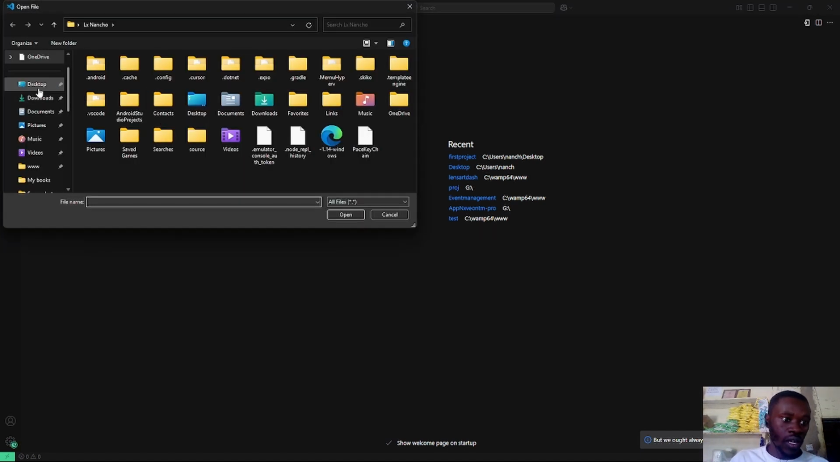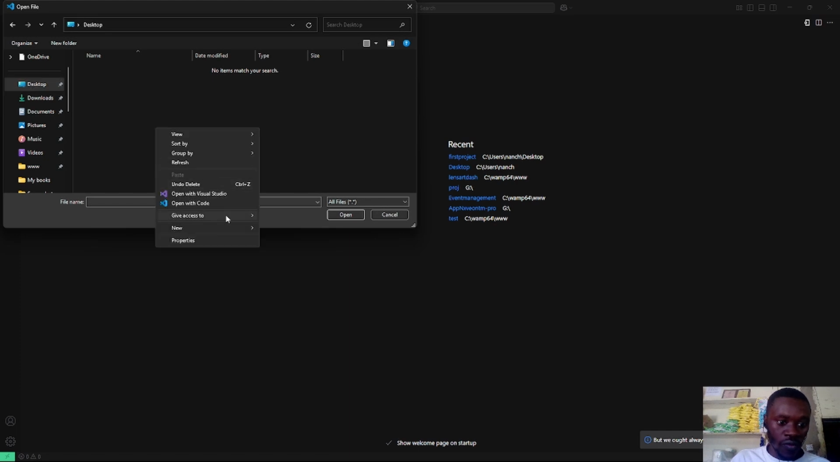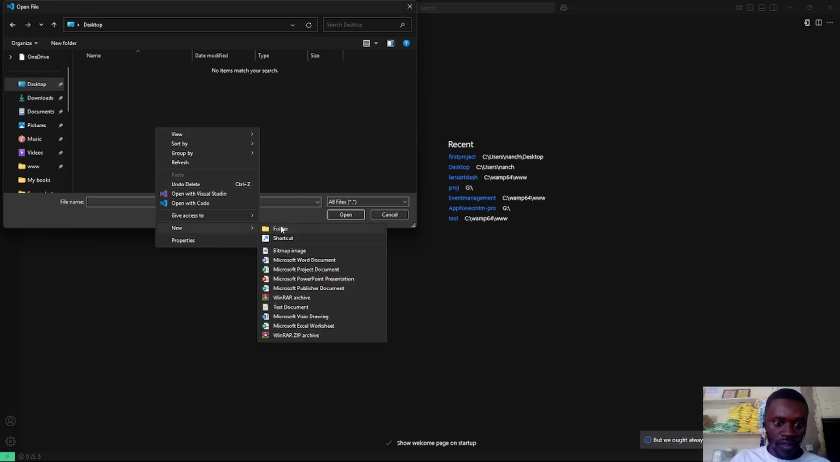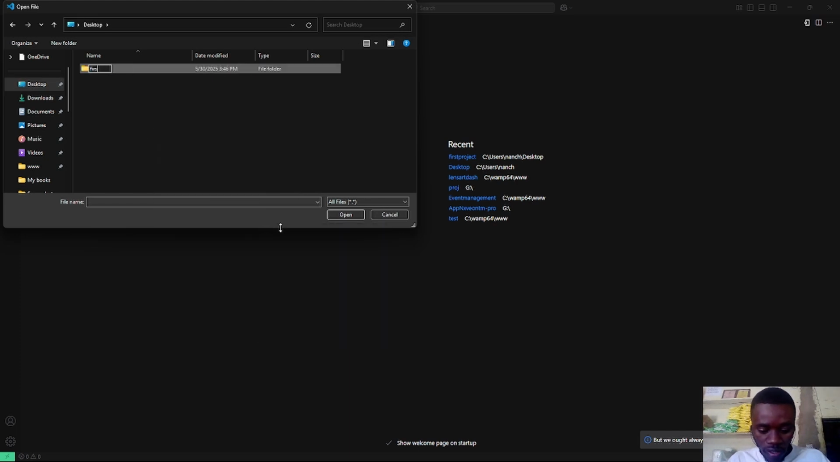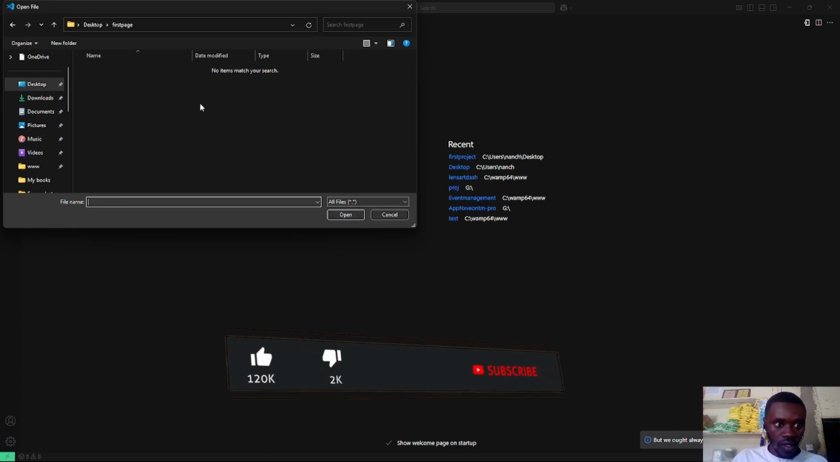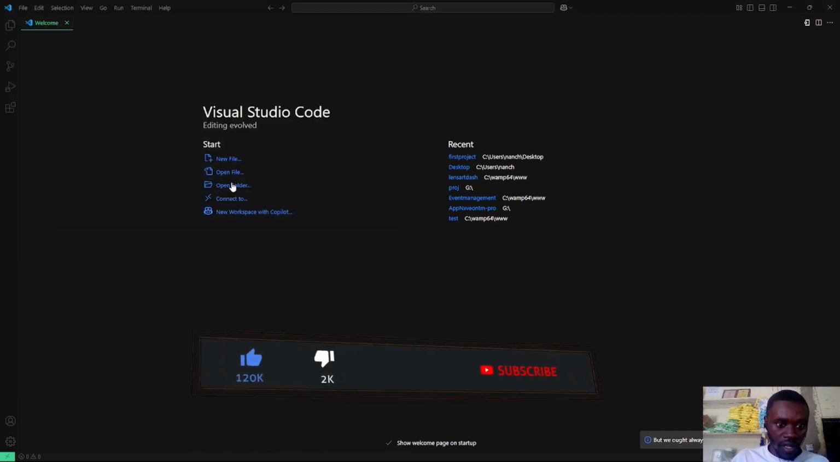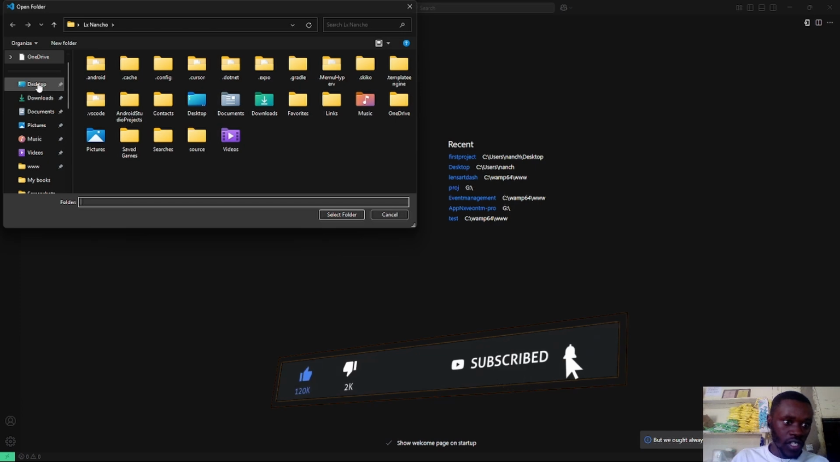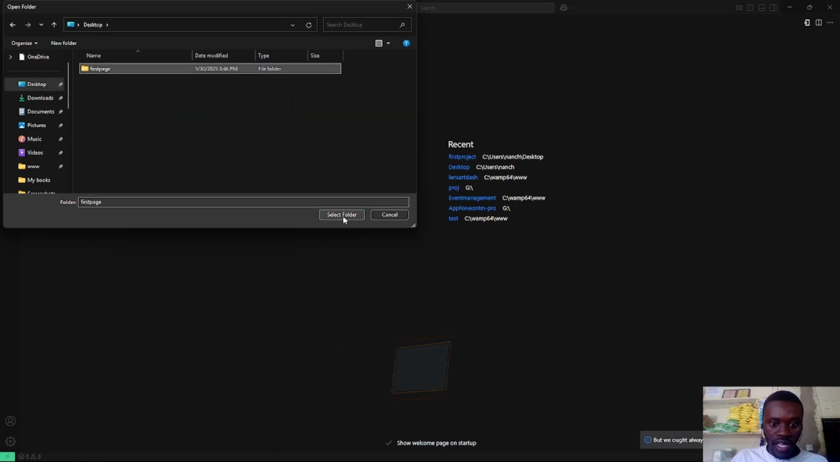Once you open a new folder, we go to the desktop. Let's create a new folder. Let's call it first page. You can call it that. Once you click on it, open it. Let's open a folder. Open folder on the desktop. On the folder we have created, select the folder.